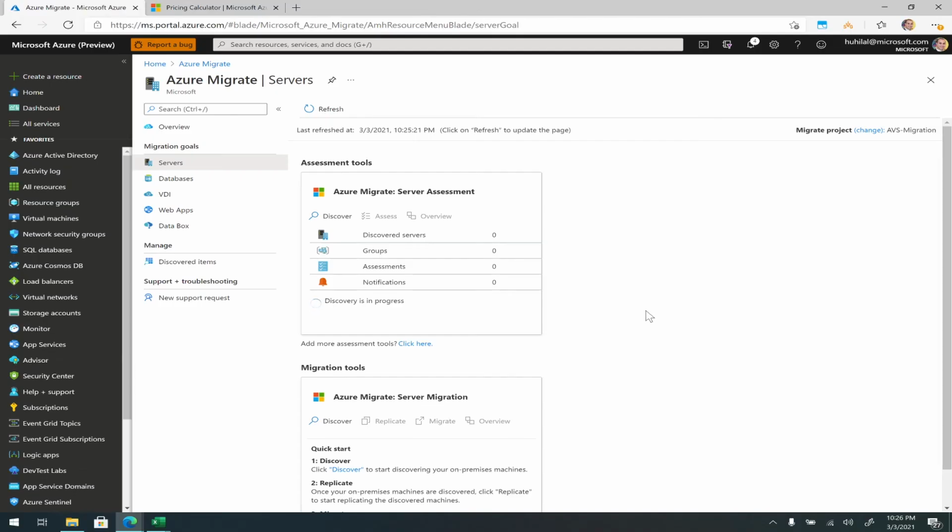Notice that on this page now it's saying discovery is in progress. So you'll need to wait until the discovery is done before you refresh the page and make sure the assess button is available so you can start your assessment.